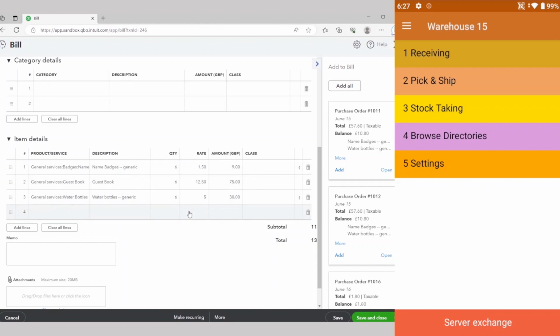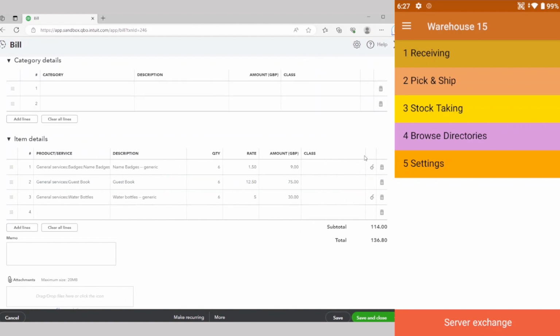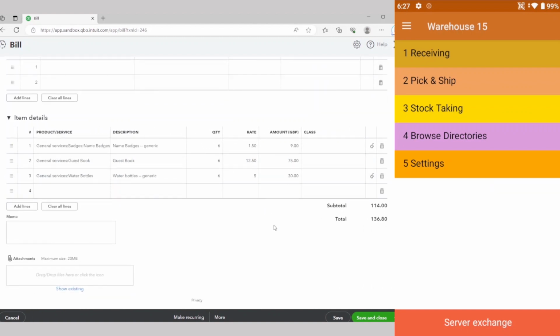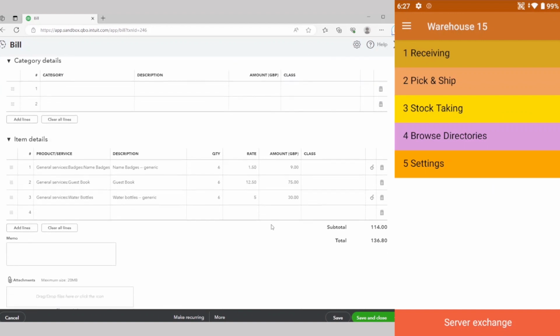The user can decide for themselves what to do with the excess items, whether to keep them in the bill or remove them. Let's exit this bill and proceed to make the payment.